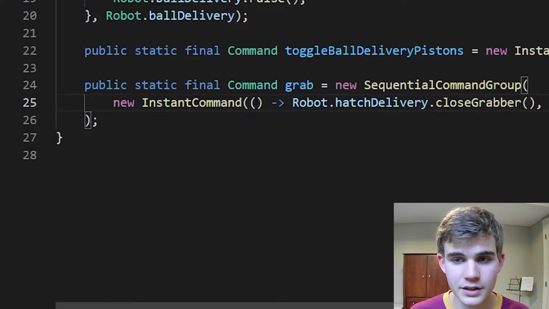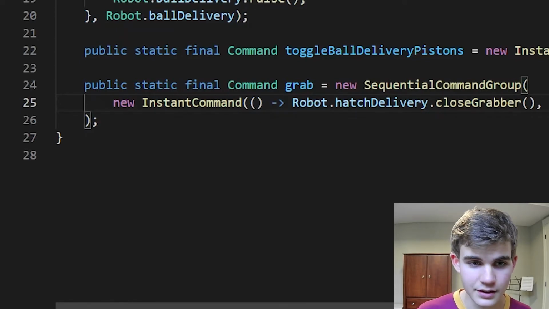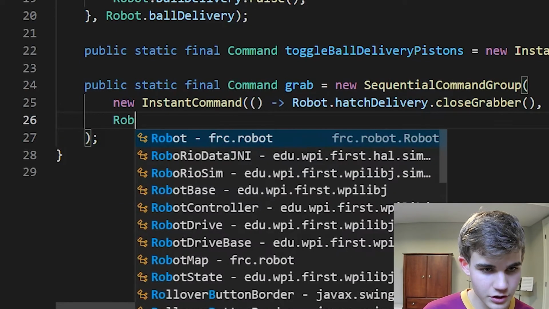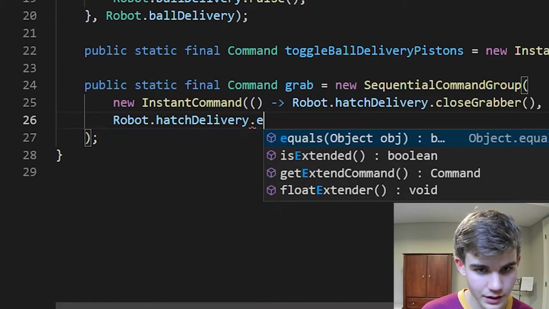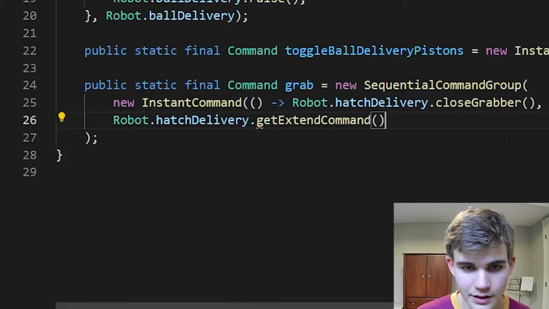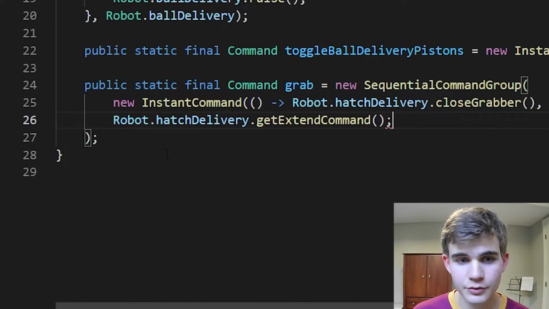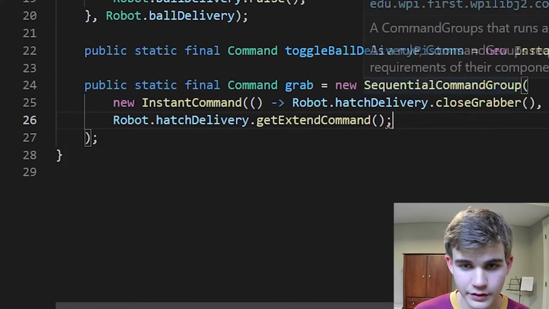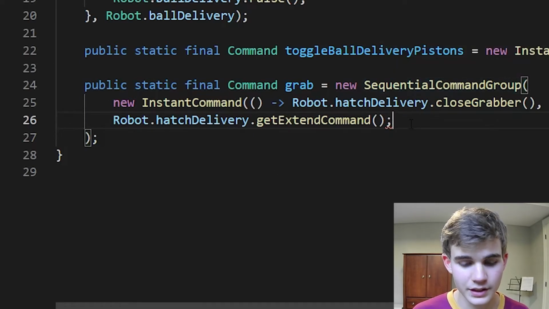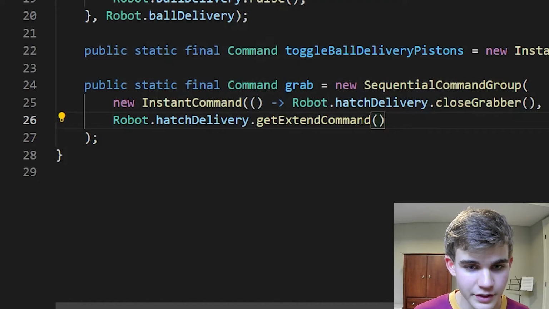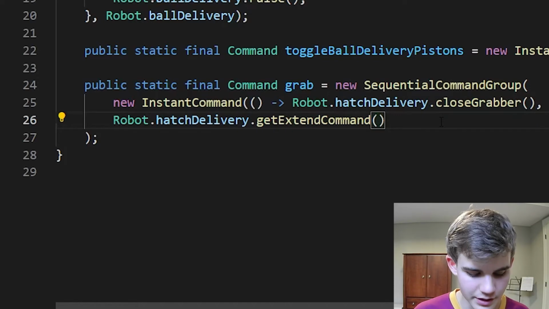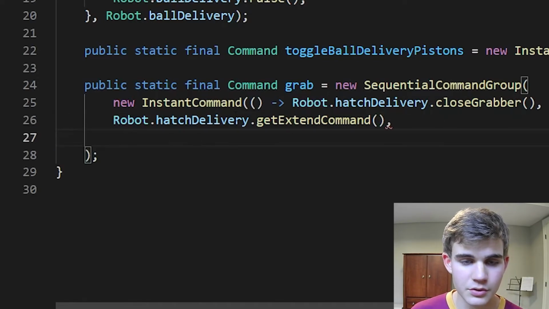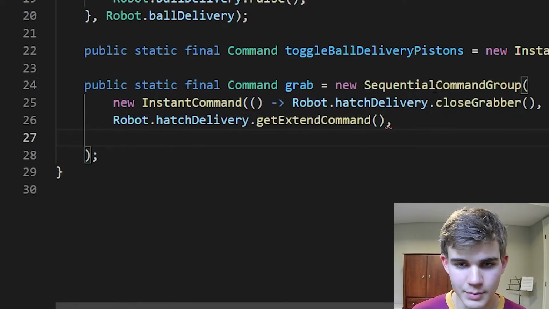So going back in here, we wanted to extend our subsystem. So we just call robot.hatchDelivery.getExtendCommand there. If you remember, all the arguments to this sequential command group are just a list of commands. Since this function is returning a command for us, we can just call it here and move on to the next step in this command group.